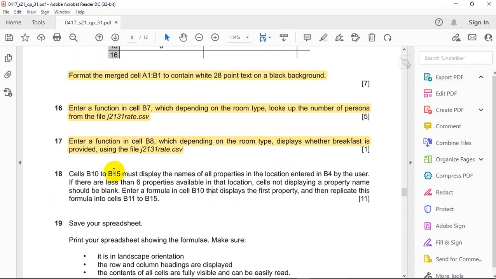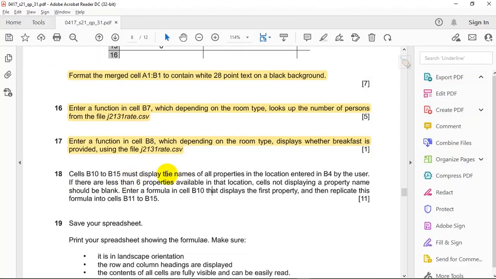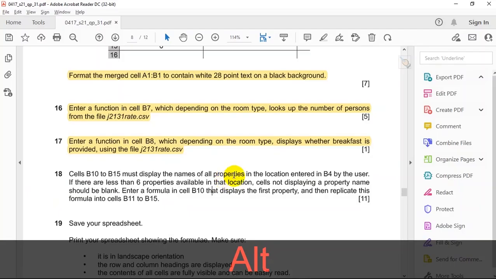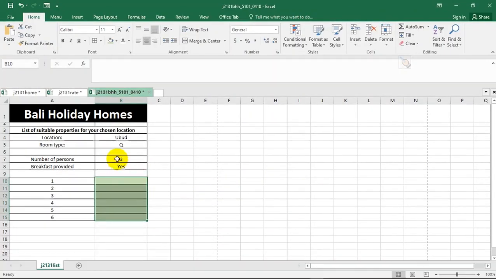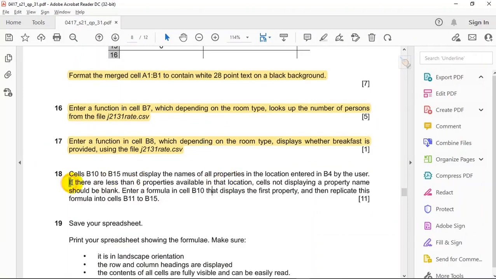All right. So B10 to B15 must display the names of the properties for the location entered by the user in B4. Okay, so once this property is displayed, it should automatically display all the names here. All right, so okay, having the ability to interpret some of these statements will help you.